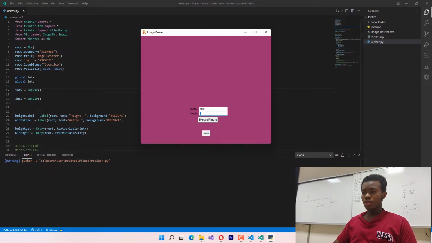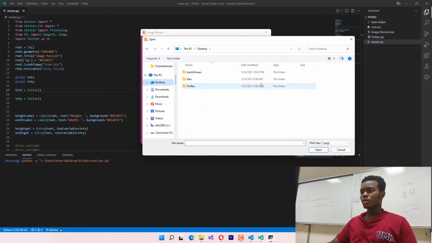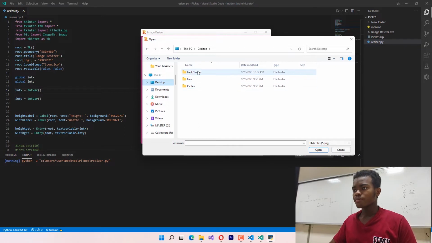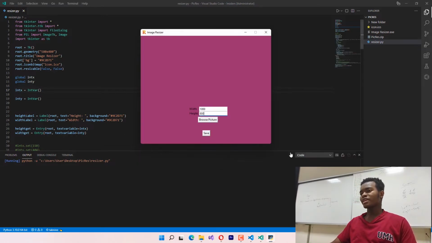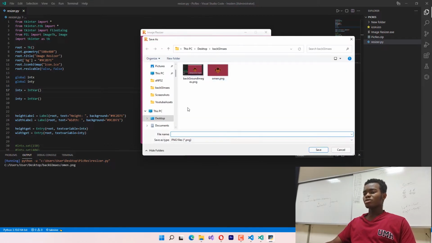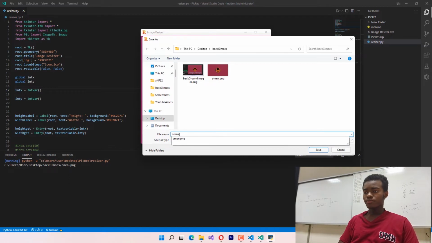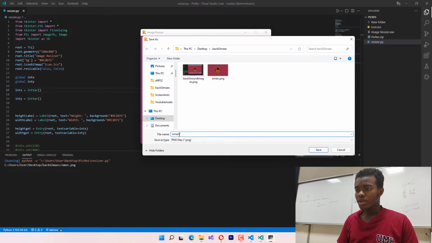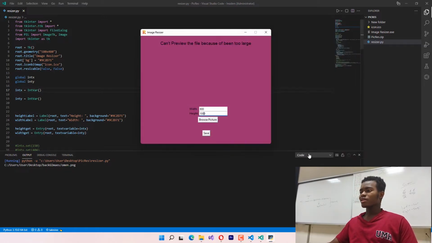We had put a width of 1000 pixels and a height of 800 pixels. Then select the picture, desktop, back images, omen.png, and now you can preview the picture. Okay, we're good to go. There's no problem with that. Here we're going to type our new picture name. Let us say omen2.png. Save it.